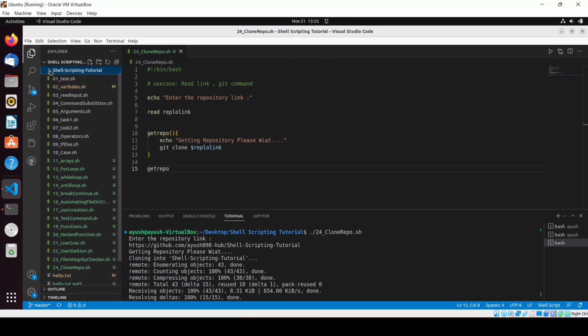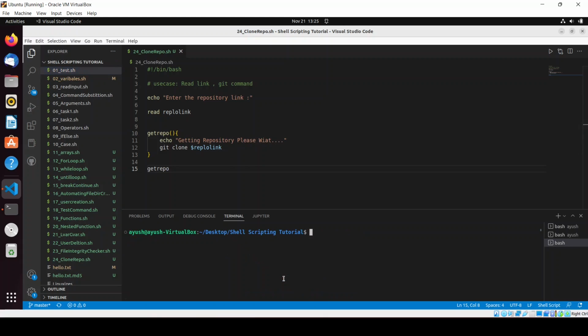Let me delete this directory and clear the screen. So this is the very simple script which we showed right now. Now what we can do is check whether the user has entered a link or not. We can do this in our next video, where we will look at regular expressions and all those things.